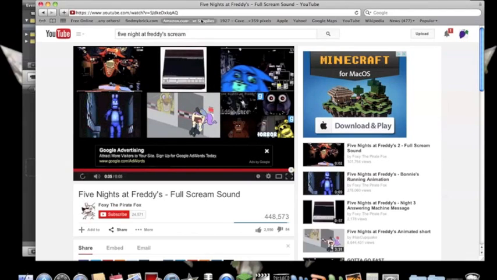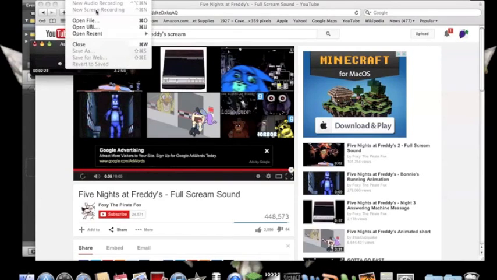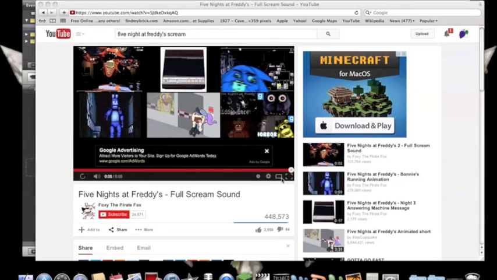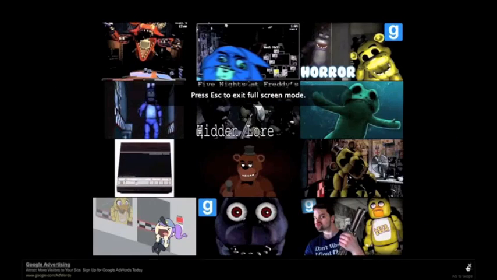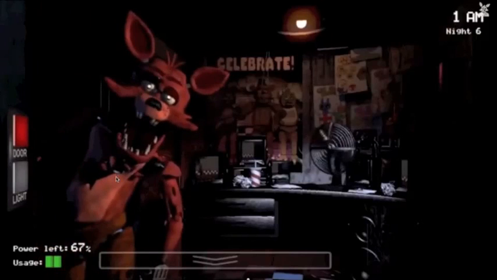So what you want to do is you want to open QuickTime Player. And then you want to go to New Screen Recording. And then if you want to do something full screen, you click on this, go all the way to the beginning, and then you just kind of wait for this bar down here and your cursor to go away. Then you can play it.